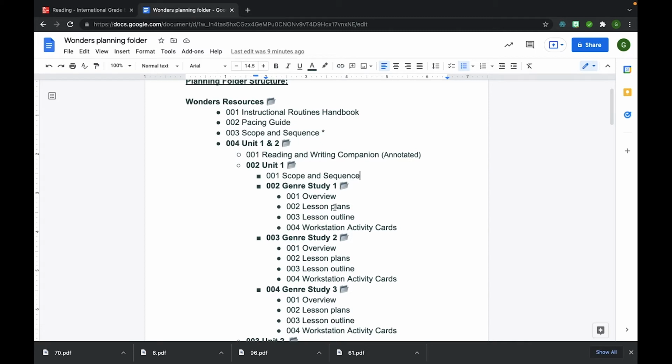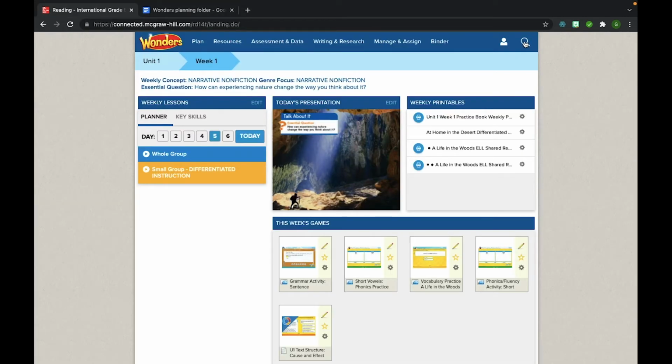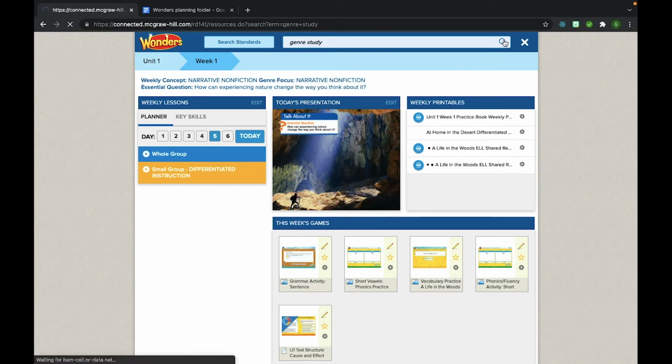As you can see, we have an outline, lesson plan, and a lesson outline. These 3 documents are all from one document, and that is the genre study document. So for the genre study, we're going to come across to Wonders, and we're going to type in genre study, there we go, and search.